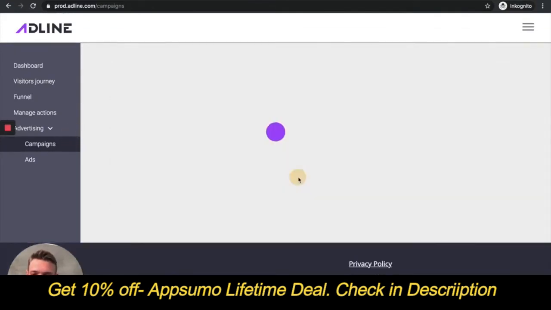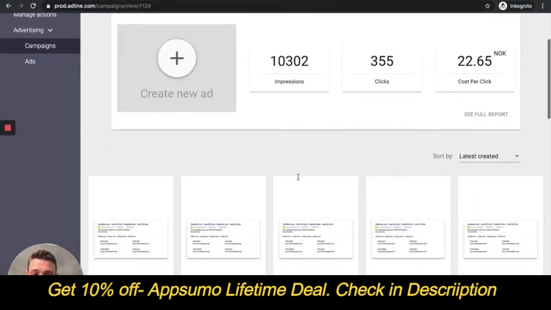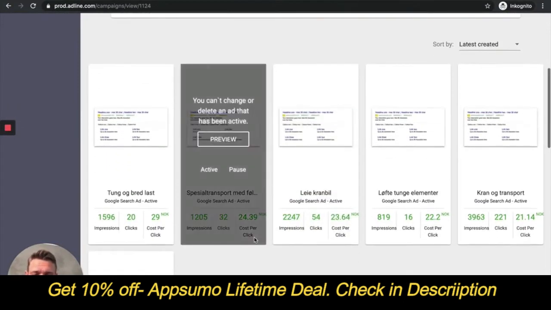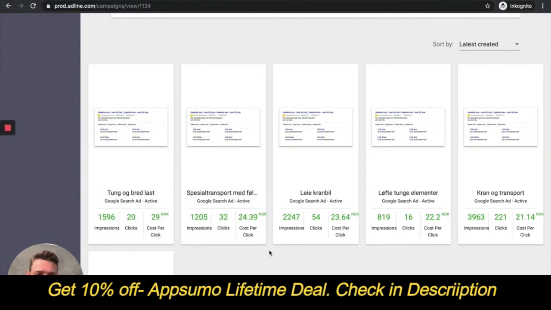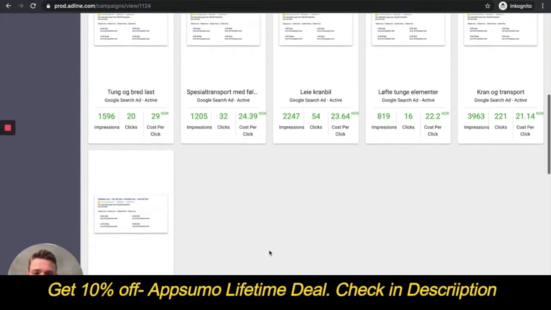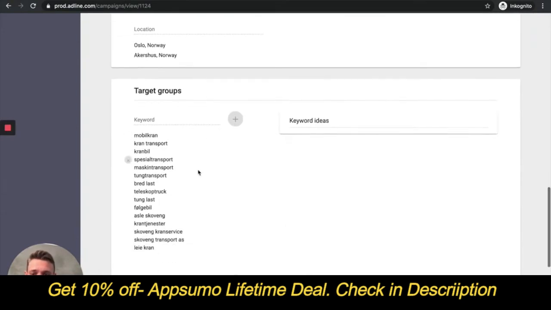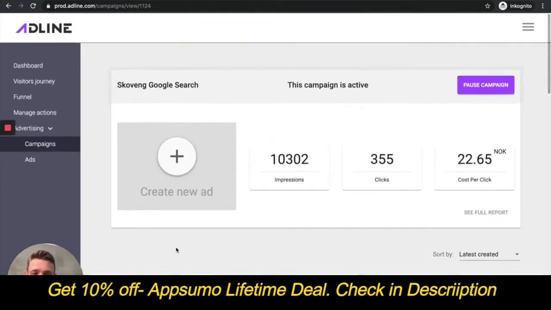If we go to the search campaign here, it's the same thing, just a different message. But it works the same here. In the backend, we allocate the budget to the ad that works the best based on the traffic that lands on your website. Location, target group, budget, start.